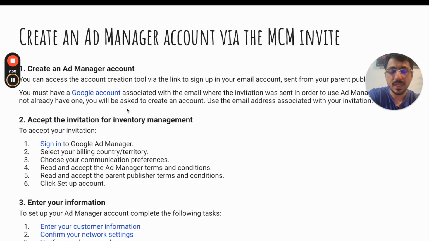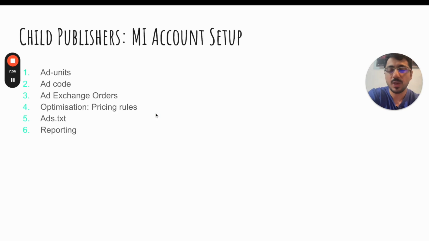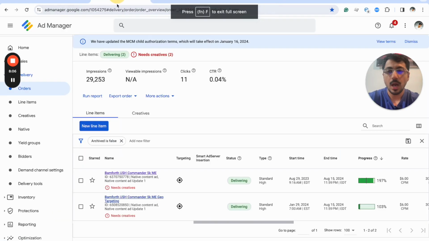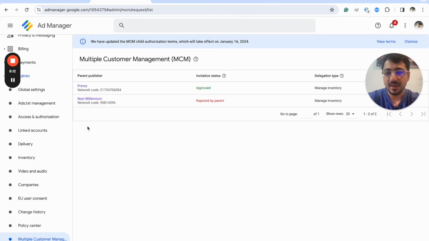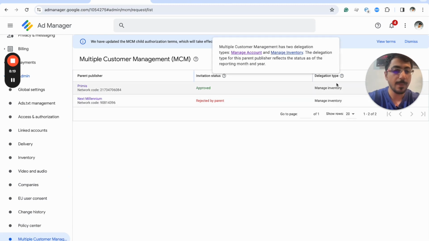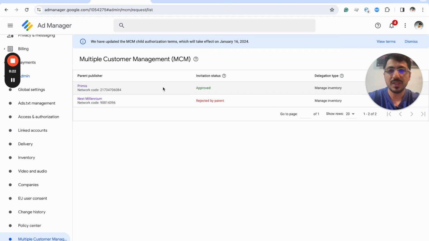Now we are assuming that your GAM account is set up. So how do you proceed further? Once your GAM account is set up, let me quickly show you how an MI entry will look. There'll be a tab called MCM, and you'll see an entry from your parent publisher in here with delegation type managed inventory. Once your GAM is created, once you go into Admin, MCM, you'll be able to see the network in here.